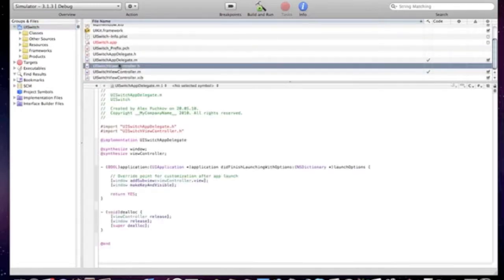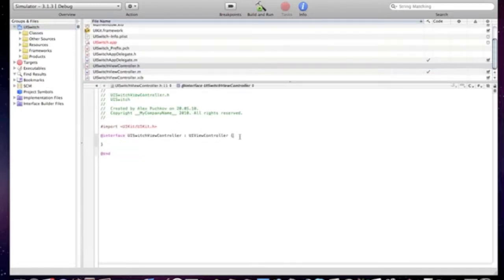Now go to UISwitchViewController.h and create two IBOutlets. The first IBOutlet is for the UISwitch and the second one is for the UILabel. UISwitch, now call it UISW, like that. And another IBOutlet, UILabel, and I'll call it label.